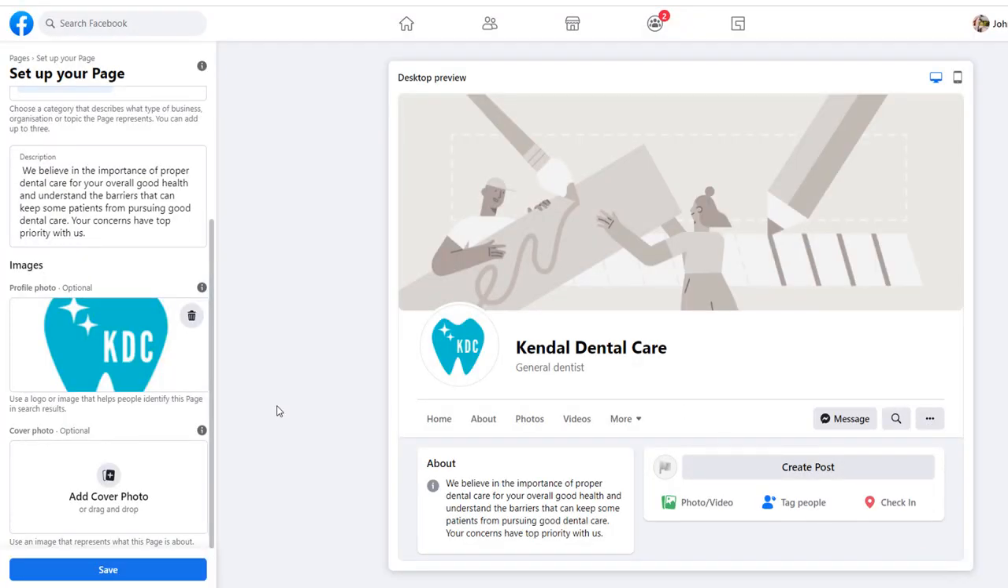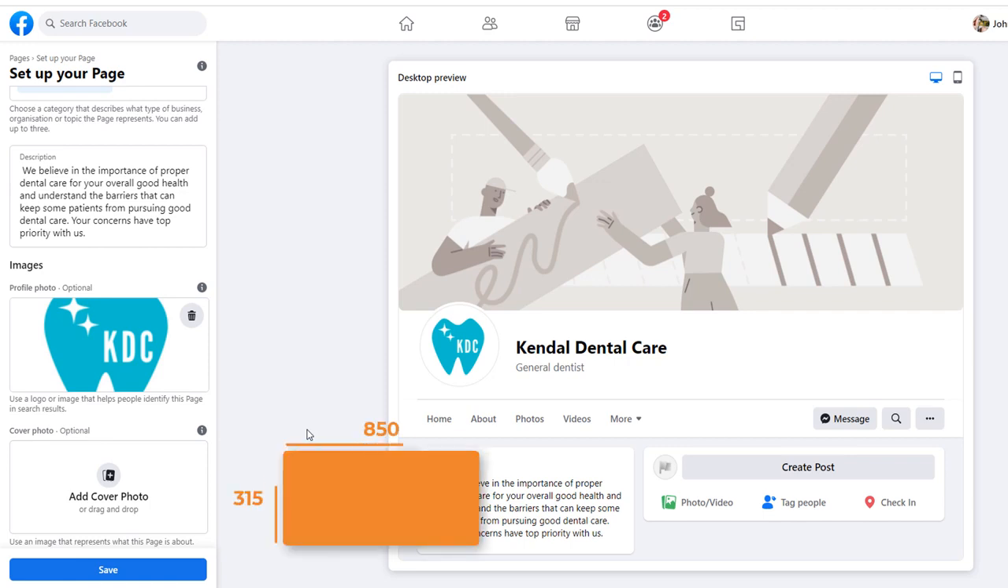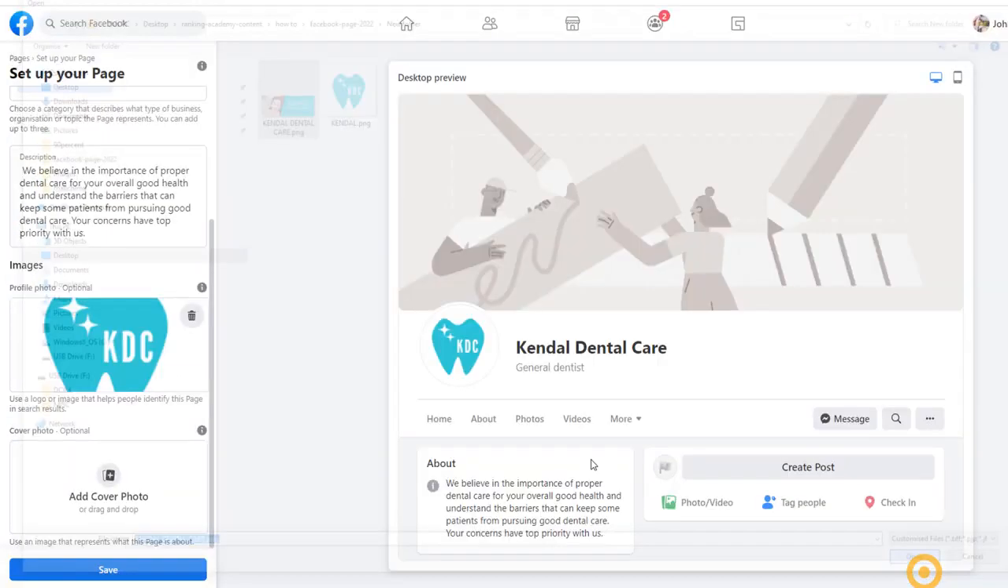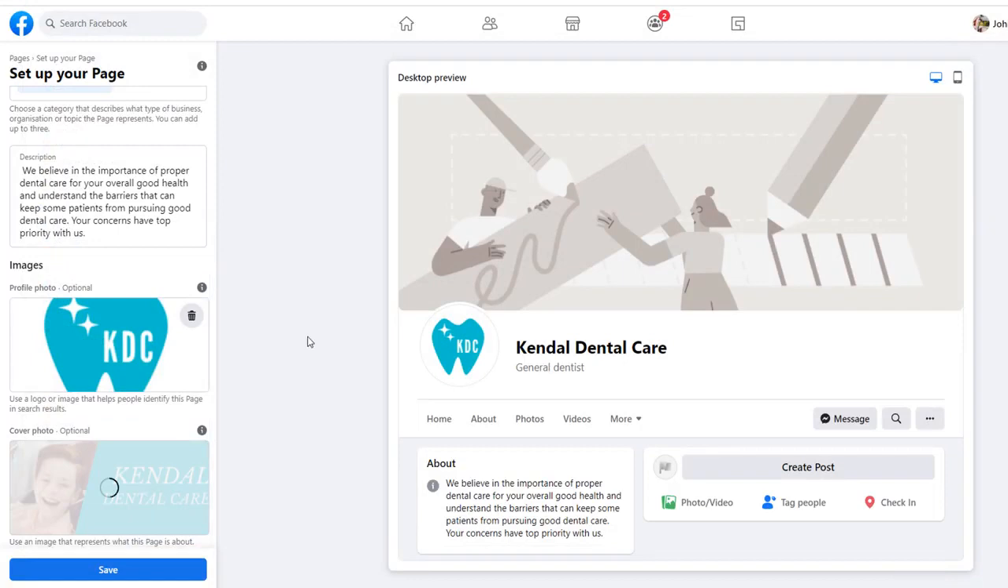The next step is to add your cover photo. Here, Facebook recommends to use an image that is 1640 pixels by 856 pixels. Once again, I suggest not following these recommendations and use an image that is 850 pixels wide and 350 pixels high if you want your cover photo to display well on desktop and mobiles. I have also prepared a cover photo to those dimensions earlier, so I'm going to load it now.